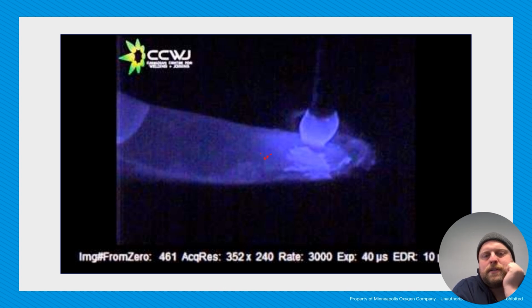So 70S-6 electrode, 0.045, 20 volts, we can see here. I'm trying to draw on this video, but it's not working. But we can see that we have our little electrode going down into the pool. As it gets close to the pool, it makes contact right there and creates a short circuit.